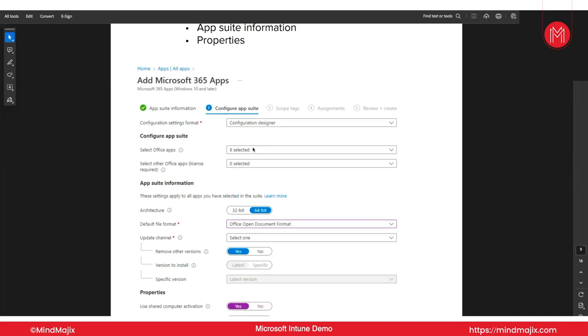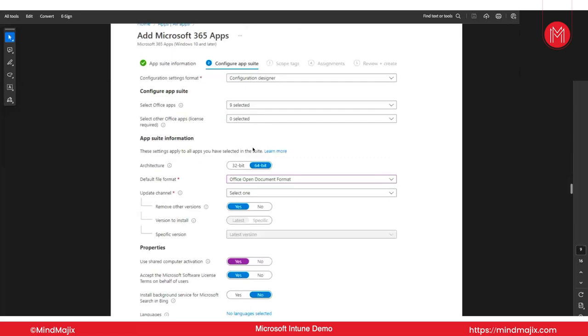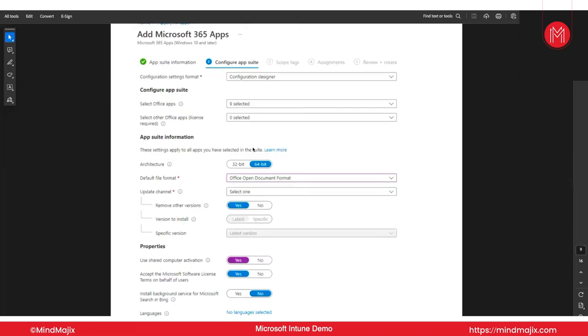Next is the architecture. You select 32-bit or 64-bit. Then there is the update channel. What update channel do you want? Basically, whether you want to install the latest update channel, or a non-latest one, such as one version below the latest version, you can make those selections here. And you can also select whether you want to remove older versions before installing the newer version. That option is also available.